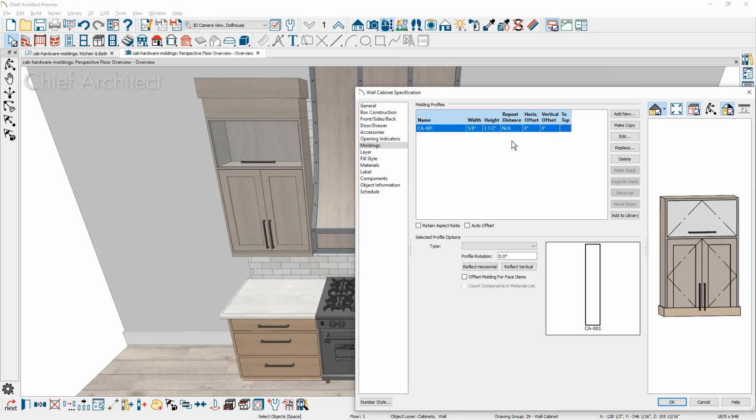For the width and the height, I'm going to set the width at 1/2 inch, and then for the height, I'll go ahead and set that at 1.5 inches. Then using the offsets, I want to use the horizontal offset, and I'm going to go in and put in a -1/2 inch. That's going to pull that molding in. And then the vertical offset, since this molding is 1.5 inches in height, a negative value, -1.5, will pull that down below the cabinet box.